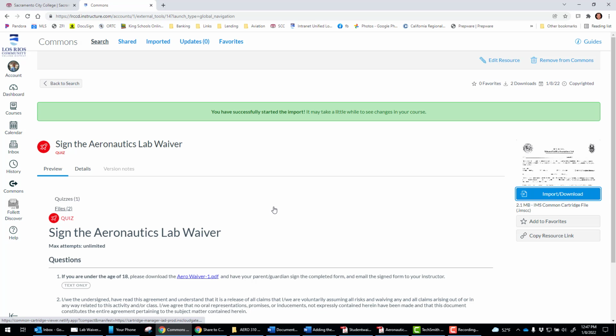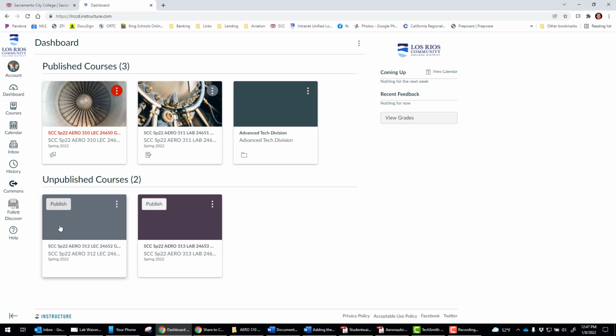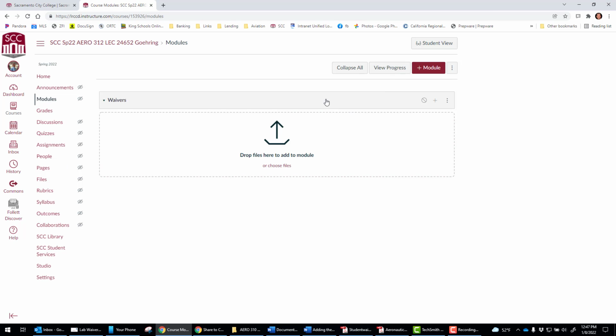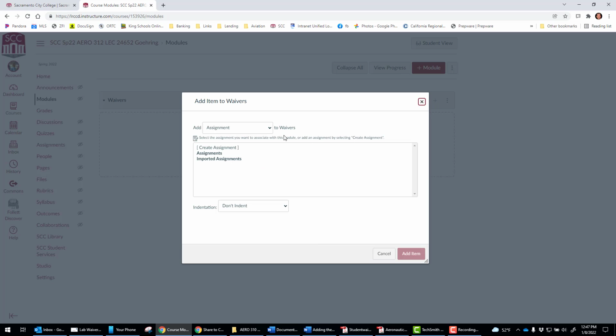Now we've got to go back to that course. The way I'm going to do it is I'm going to go back to my dashboard, find the course I wanted it to go into in the first place, right here, and back to modules. All right, so here's that module that I created, and I want to put both of them in there. I'm going to click this little plus right here to add something, and I have to select quiz. So hopefully I didn't do that too fast. So assignment, and they're always going to be under quiz. And there they are right there.